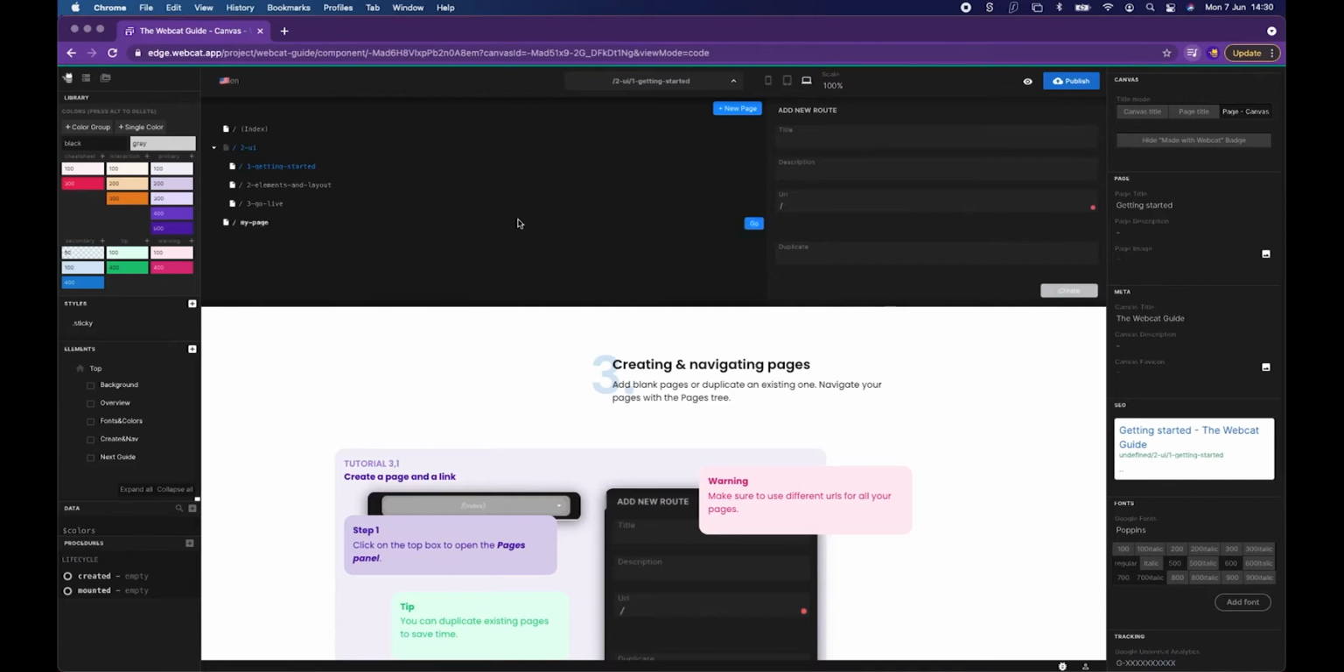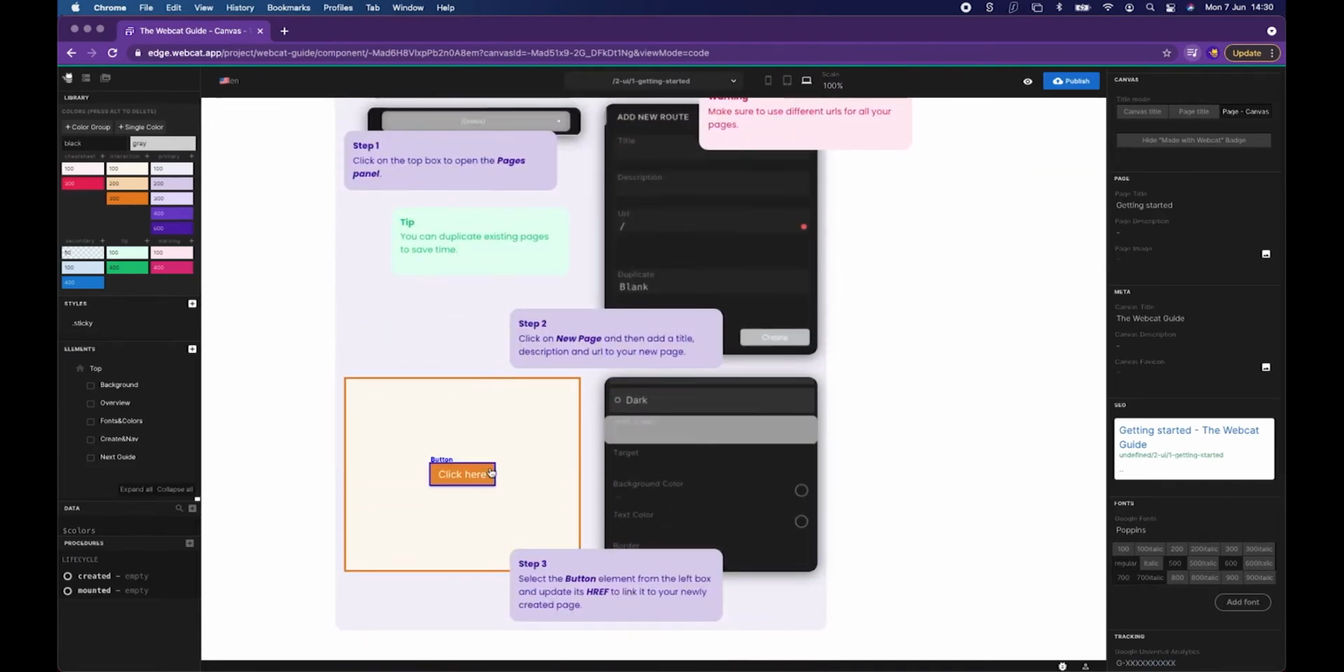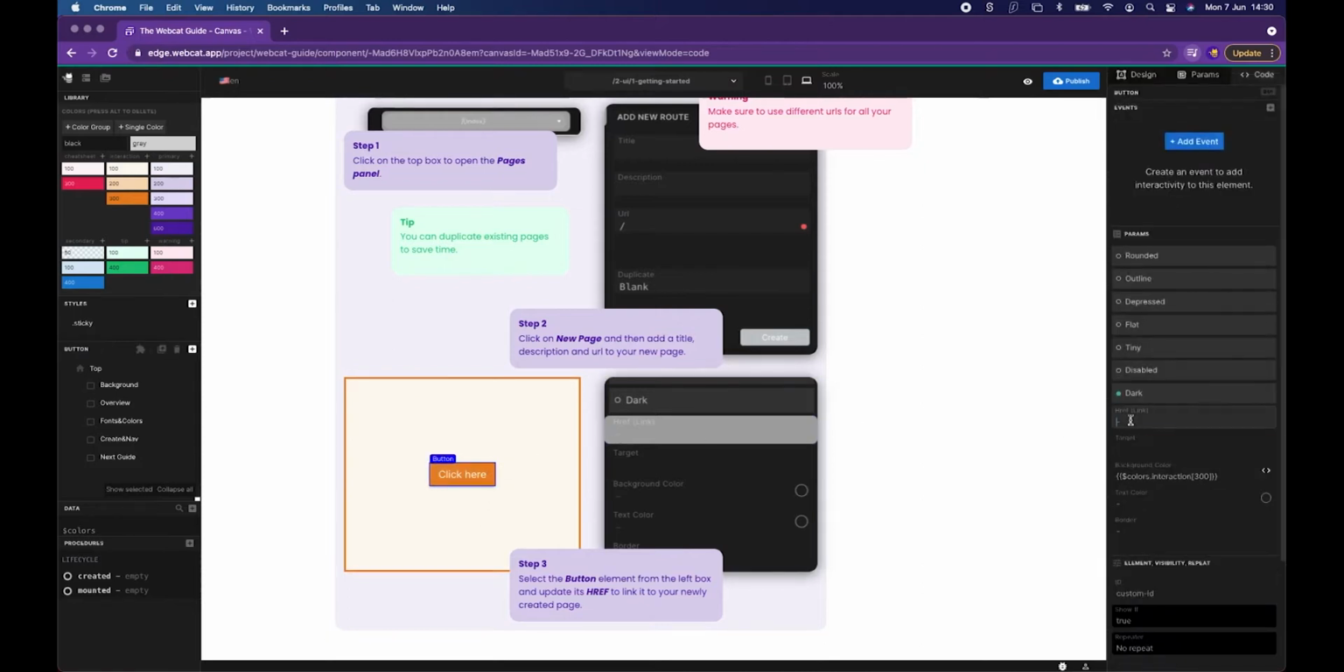Okay, now let's click on the button, and in the right panel, let's add the URL of the page you just created. Now let's test our app.